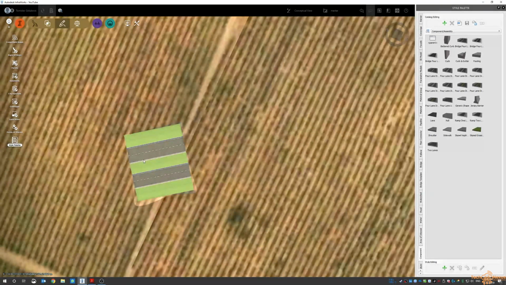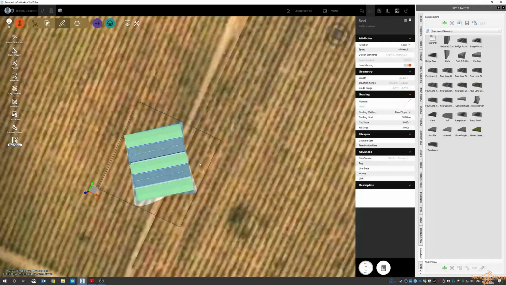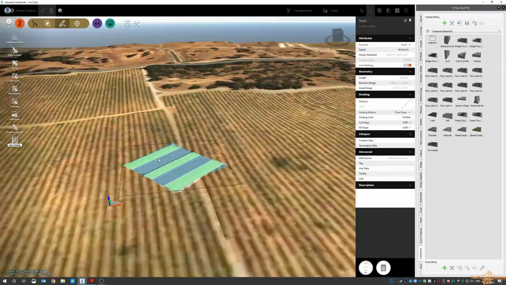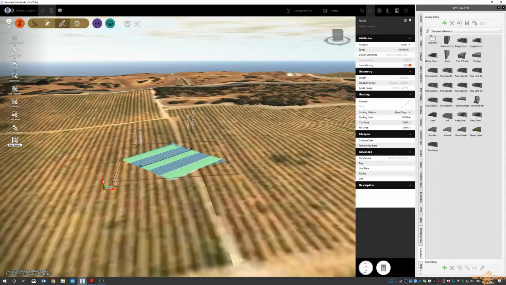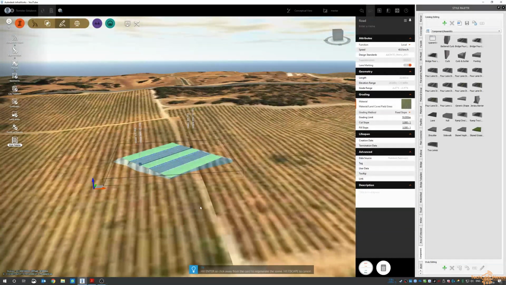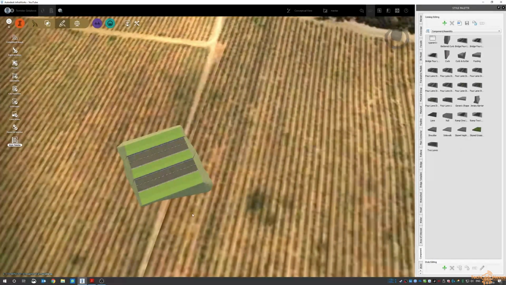So I can go through and adjust it. I can go through and lift it up above the grade if I want. Just to get a better idea on how it's going to look, if I lift it up and then throw a little bit of material on the side there, then that way we can start getting a good idea on what that road's going to look like.